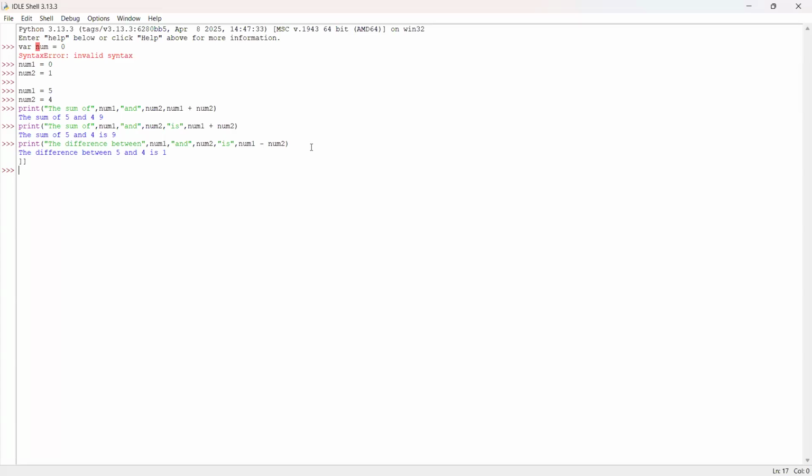All right. So the difference between 5 and 4 is 1. Okay, so did you notice it does the calculation for you and puts the answer right there where the calculation was placed? 5 minus 4, the content of num1, 5, minus the content of num2, 4. That gave us 1. Did you notice that? Yes, sir. Okay. All right.